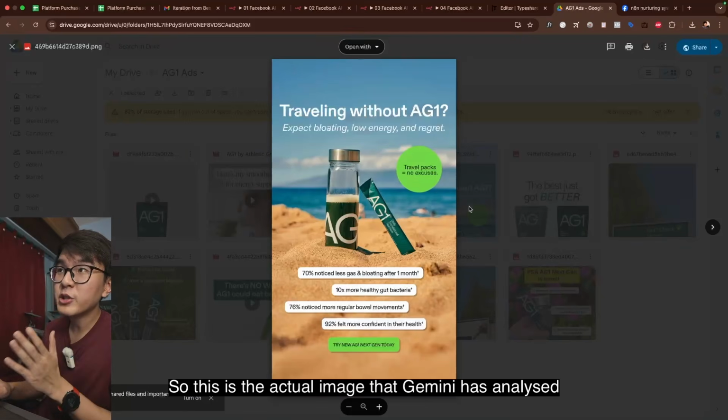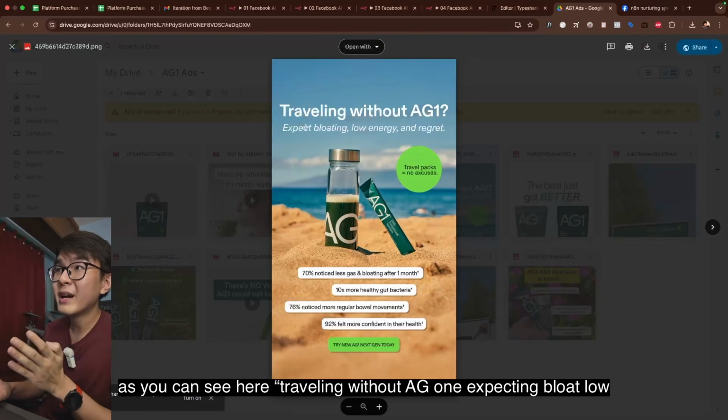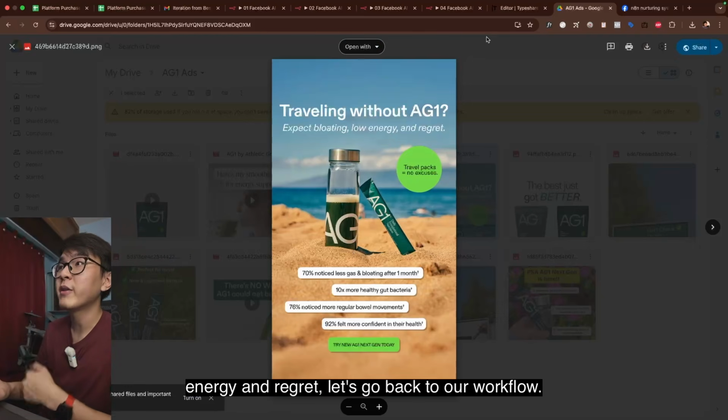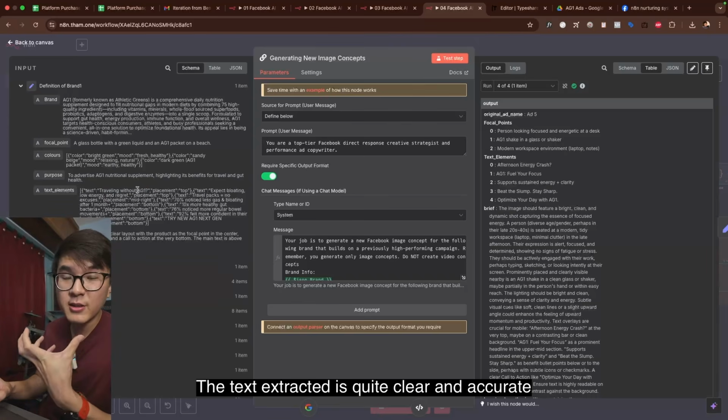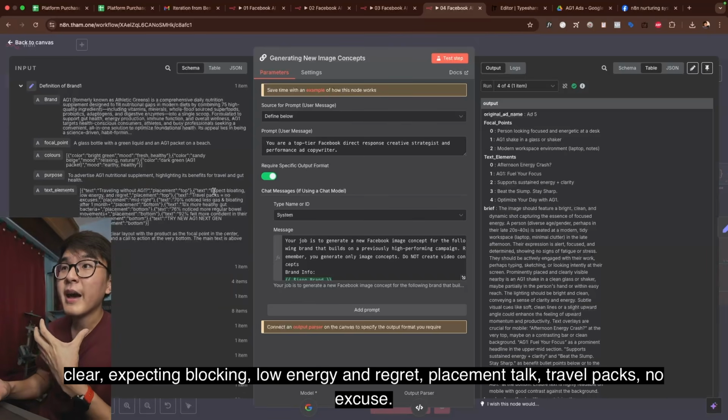So this is the actual image that Gemini is analyzing. And as you can see here, traveling without AG1, expecting bloat, low energy, regret. Let's go back to our workflow. A glass bottle with a green liquid and an AG1 packet on the beach. Traveling without AG1. So you can see the text extracted from Gemini is really, really clear. Expecting bloating, low energy and regret. Placement top. Travel packs, no excuse.